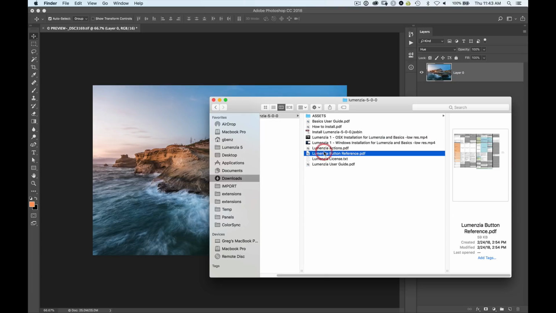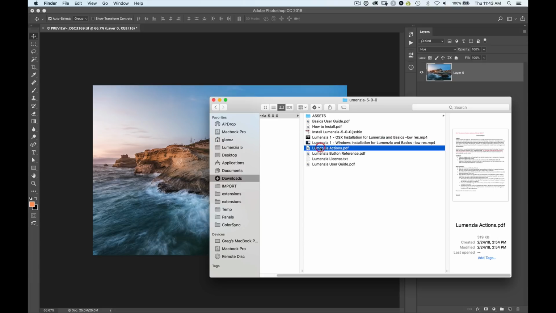There's also a button reference, and this is just an overview of all the modifier keys, how they work on the different buttons in Lumenzia. Very helpful for any power users, but also very helpful for anyone using CS6, because you don't have buttons for all the functions that are available in CC, and so modifier keys are going to be very important for you if you're on CS6. And then lastly, the Lumenzia actions, which are new in version 5. This just describes how to use them. They're a supplementary way to allow you to use some of the light and dark masks and selections as a part of your own actions, because Lumenzia itself is not recordable.